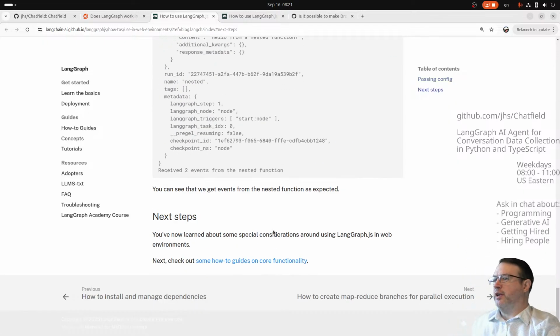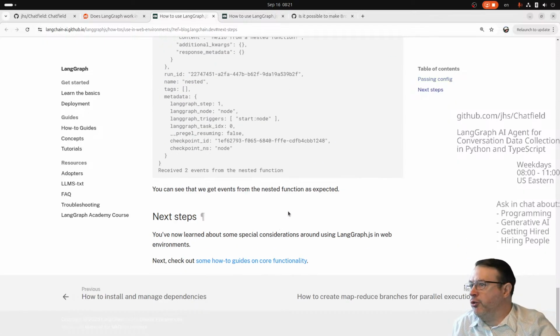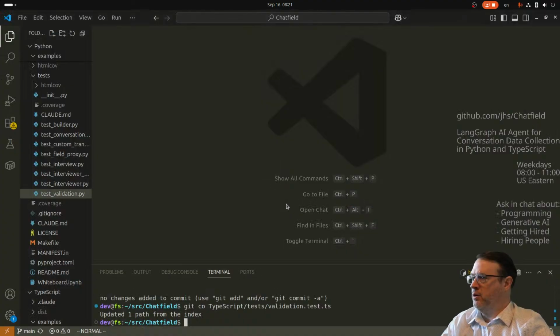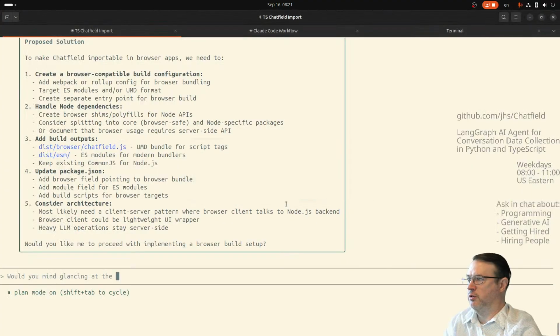Cool. Okay, so I know what I'm going to do. I'm not going to do this today, but let me queue it up. This is a lot of good information. Okay, so we'll go back to Claude Code, add build output. Okay, I think LangChain and LangGraph can go onto a browser.